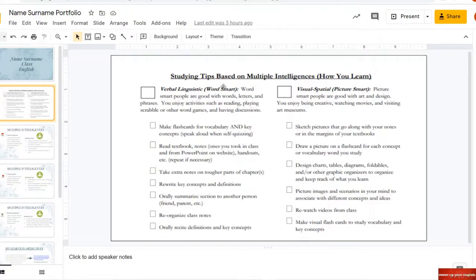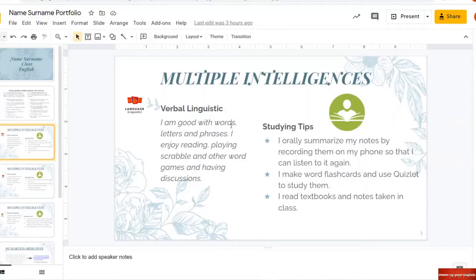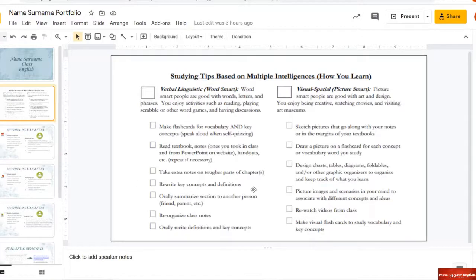Now let's have a look how I have transformed this to make it true for myself. I am good with words, letters and phrases. I enjoy reading, playing Scrabble and other word games and having discussions. And then I have included my studying tips. So here were the studying tips. So I have chosen 3 of these studying tips.